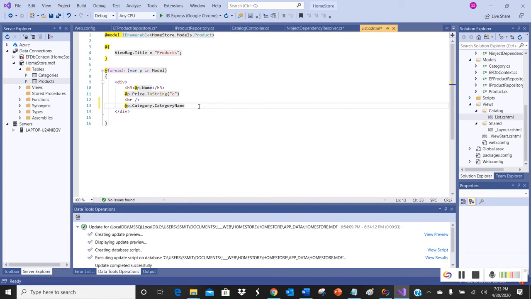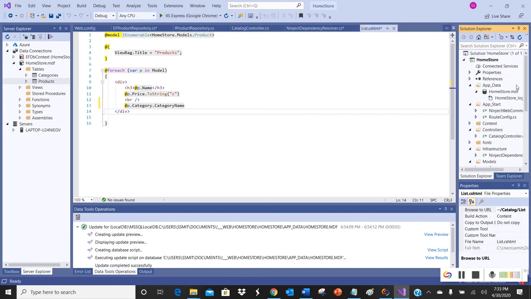And so now it's going to not only give the name and the price, but it's going to look up into the category table and find what's the name of that category with the particular category ID of that product. Okay, so now we're finally ready to run this. Let's hope it works.